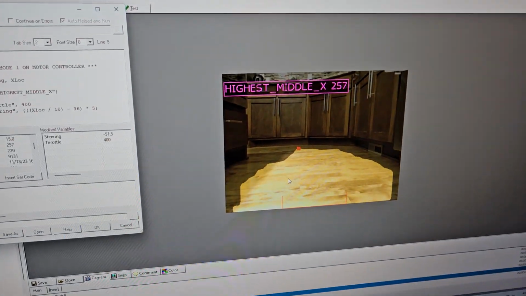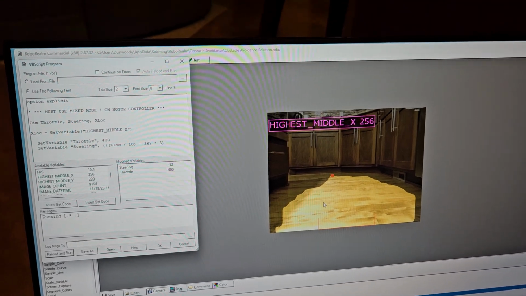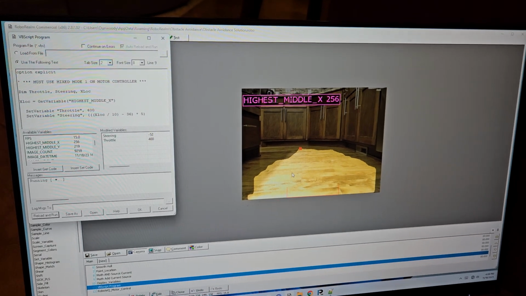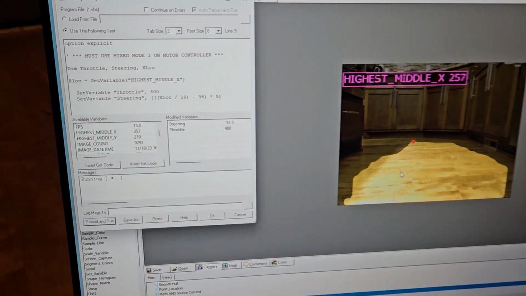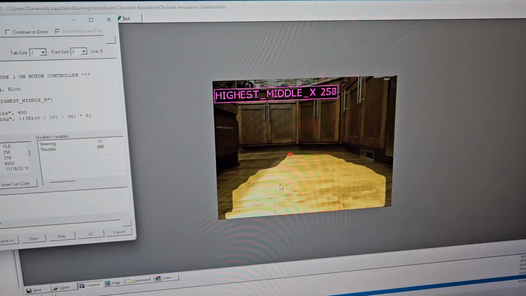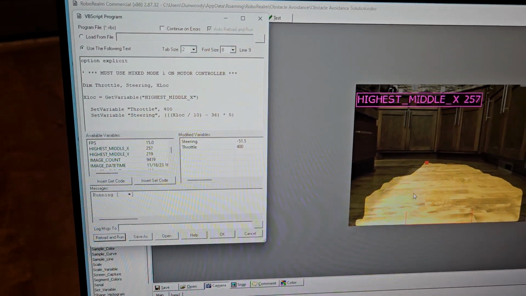All right, this will be obstacle avoidance using the floor finder and the highest middle point. As you can see from the image on the screen here, we're basically creating a steering variable using the X location that we get from the highest middle X value, which right now is at 256. About the middle of the screen is 360.